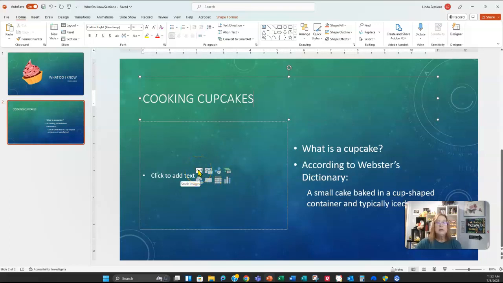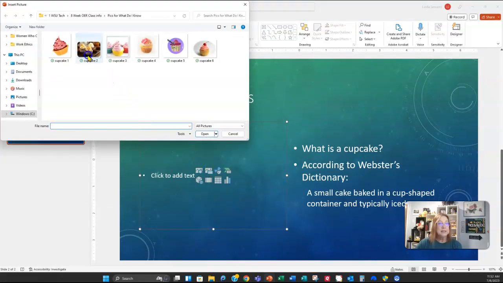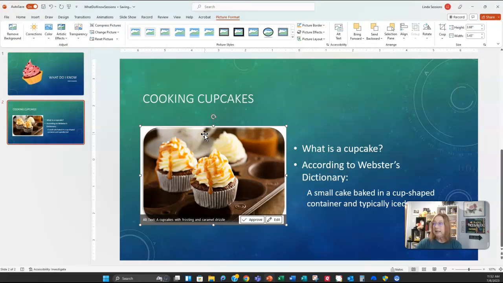This first one is going to open up to the internet with stock images. The second one here is going to open up pictures that I have on my computer. So I already have these pictures downloaded for this presentation, so I'm going to choose the one where I'm looking at pictures on my computer. So I'm going to select that, and I want this second, Cupcake 2, and insert. And here I have my picture.